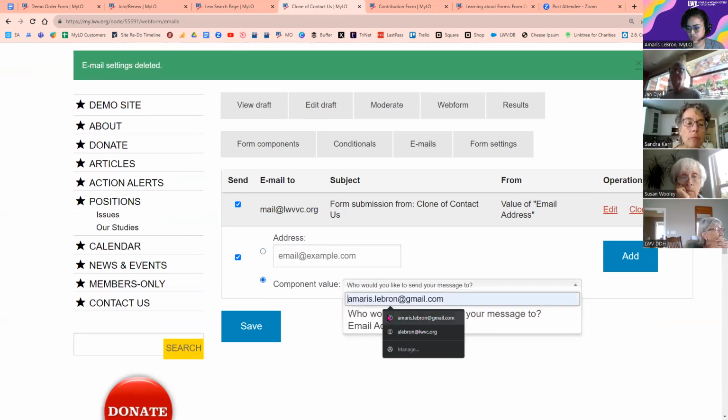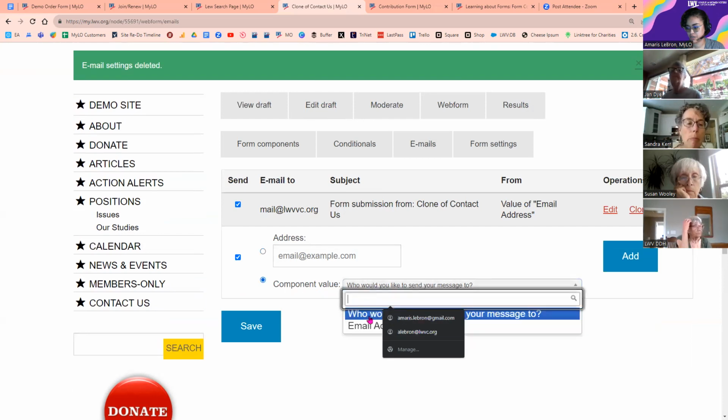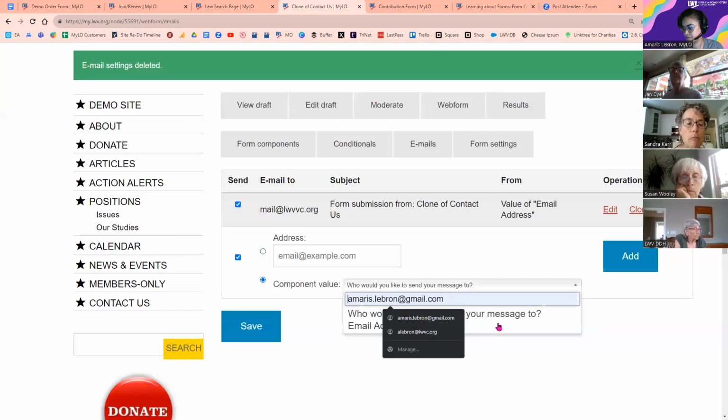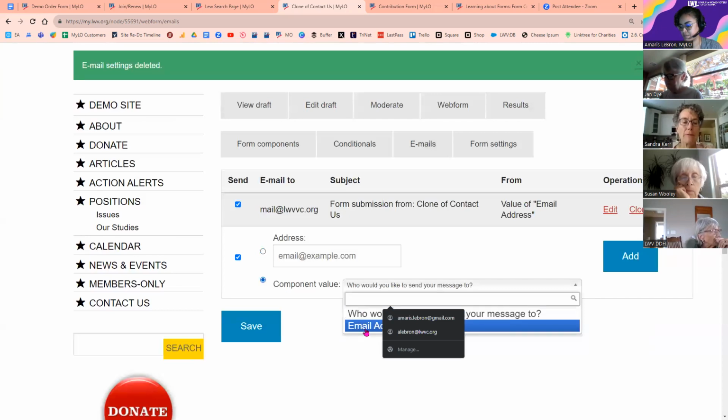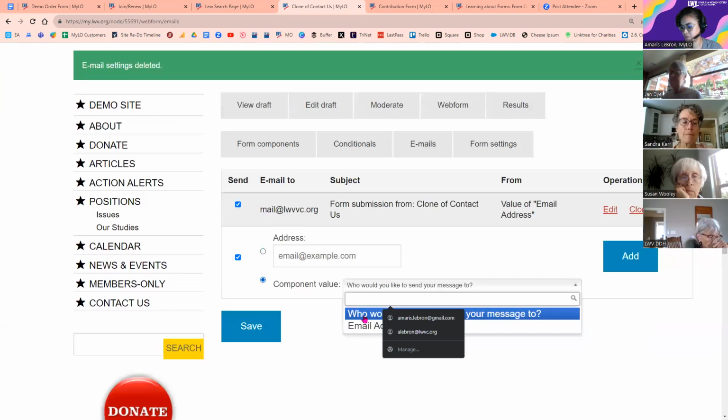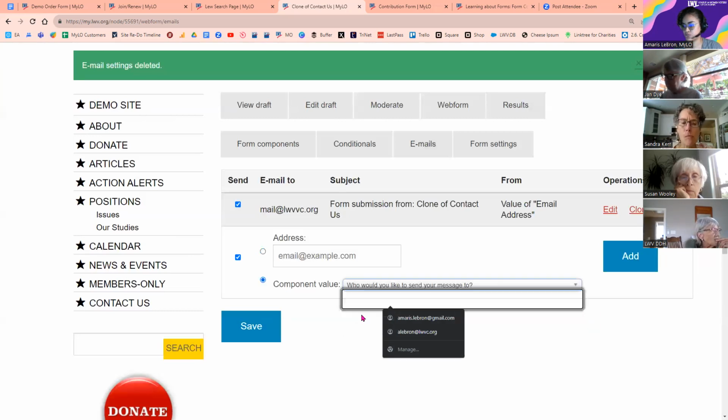By default, this always just shows you the first question that pops up. Sorry, my little autofill is in the way. The most commonly used form component types that can be assigned here for an email are obviously email, because I'm asking the person filling out the form to provide their email address as well. So we could use that to send them a confirmation email, or whatever we want. And then "Who would you like to send your message to?" That's the select options type. So those are two very commonly used ones.